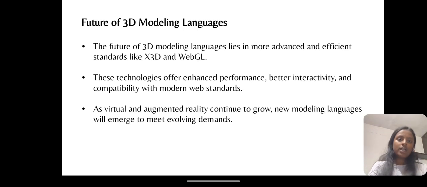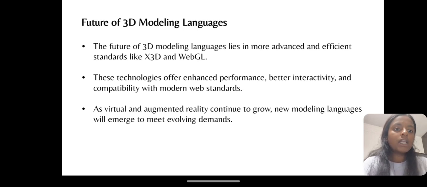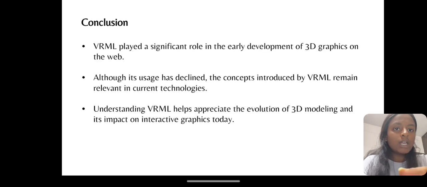Future use of 3D modeling languages. Modeling languages such as X3D, WebGL, and virtual reality modeling language are used in 3D modeling. The future is more advanced, and people will prefer to use X3D and WebGL rather than virtual reality modeling language. These technologies offer enhanced performance, better interactivity, and compatibility with modern web standards. As virtual and augmented reality continue to grow, new modeling languages will emerge to meet evolving demands.